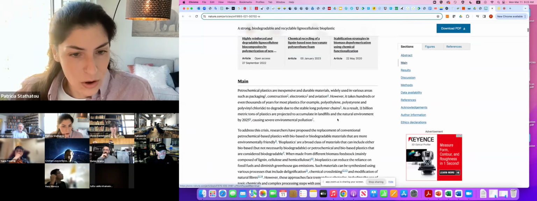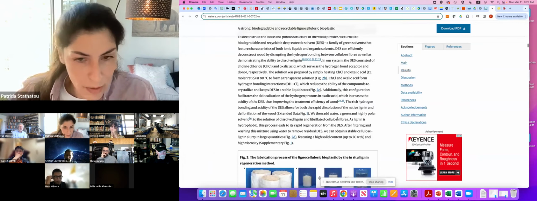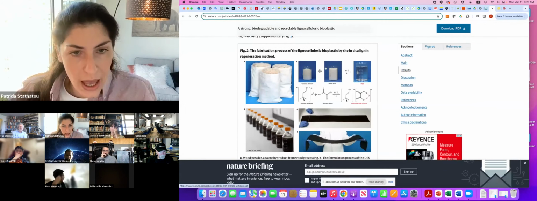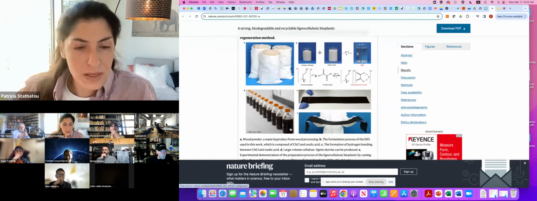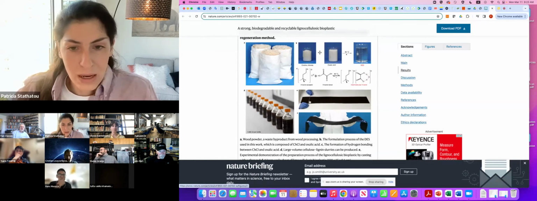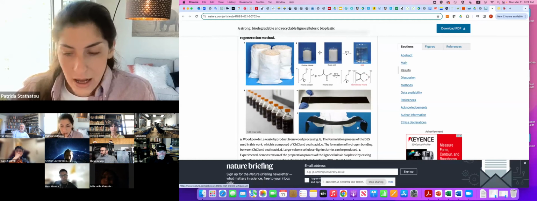So you can see the whole protocol of how they made it. It can be made from any wood source. You take the wood chips and add chloride and oxalic acid and water, and you get at the end this slurry that, if you apply it or form it or cast it in a different shape, you get this very strong lignocellulosic biomass film.